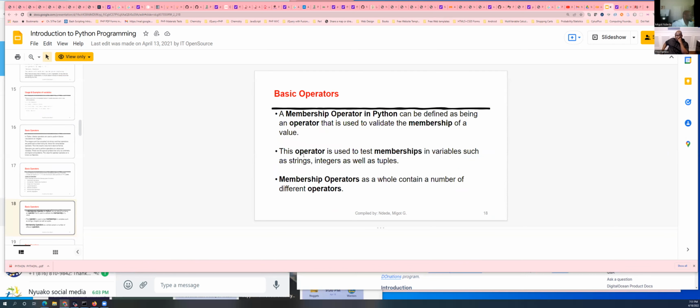So a membership operator in Python can be defined as being an operator that is used to validate the membership of a value. Now, this operator is used to test membership in variables such as strings, integers, as well as tuples. Remember, we talked about the tuples when we talked about the data types. Membership operators as a whole contain a number of different operators.